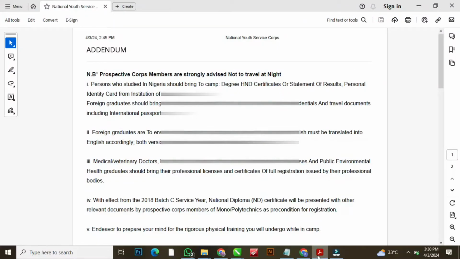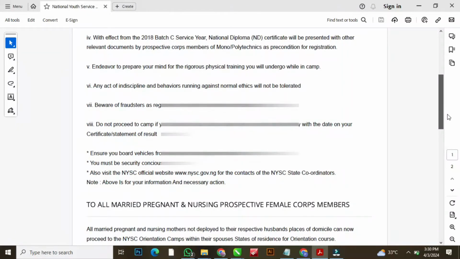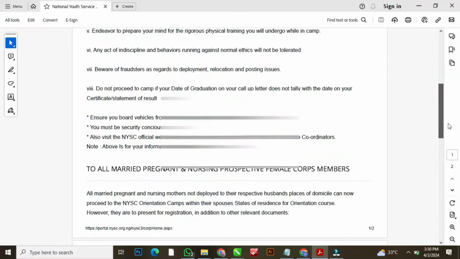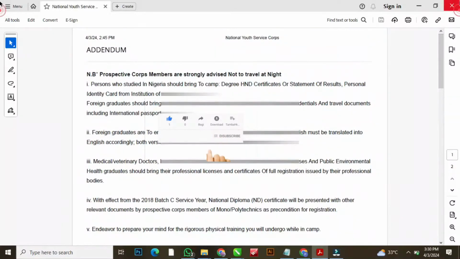It's just like an oath, you understand? So each PCM has their own embedded addendum on their dashboard. Everybody has to print his or her own because it comes with individual names. So now, without wasting much of our time, let me quickly show you.